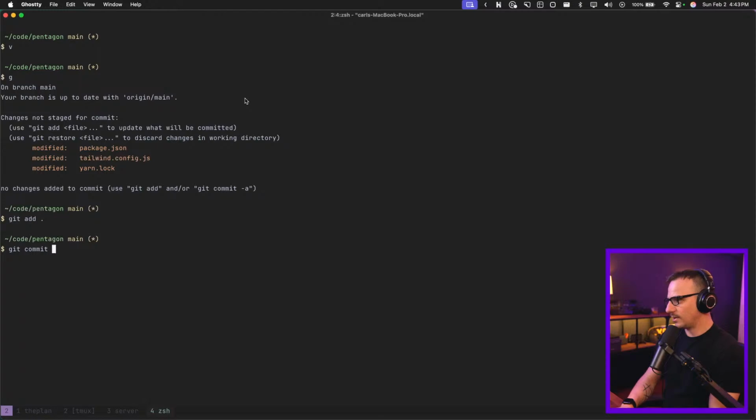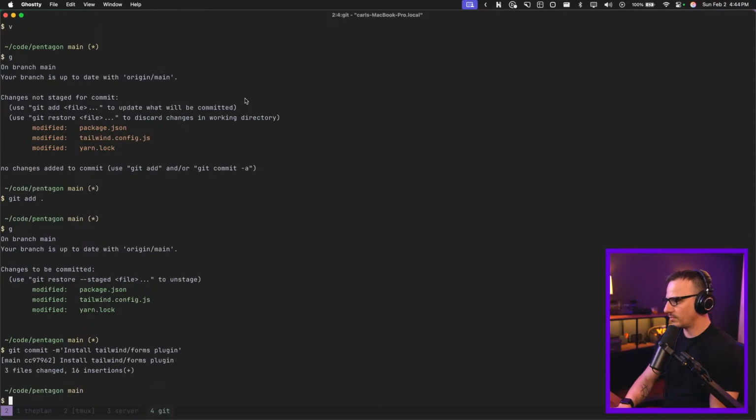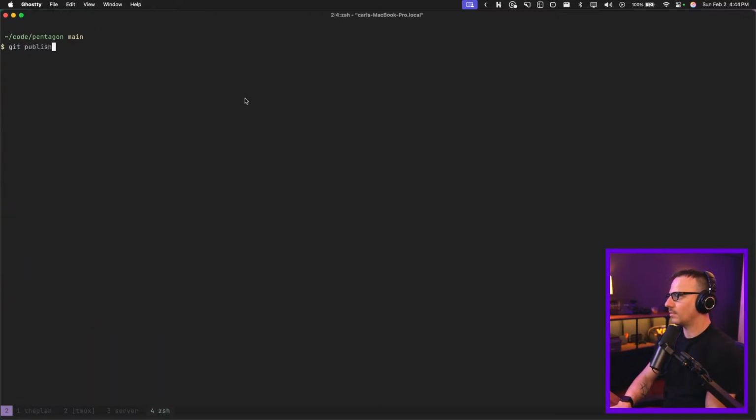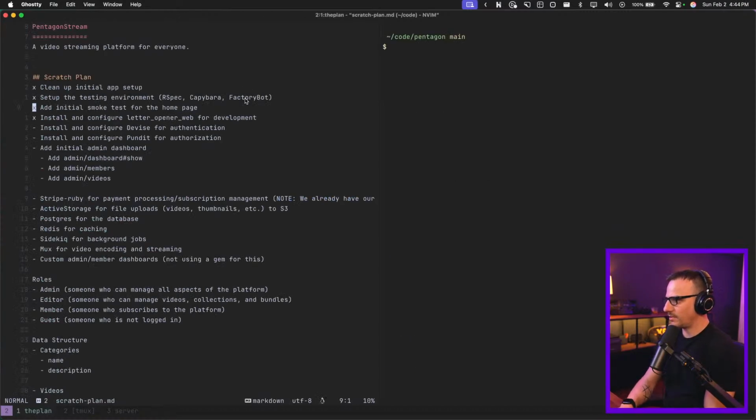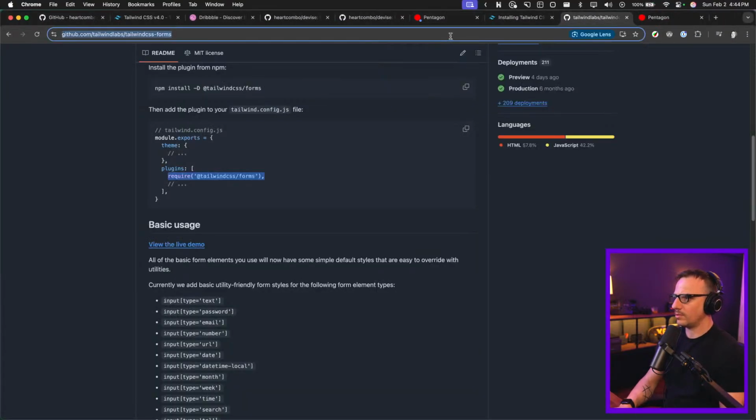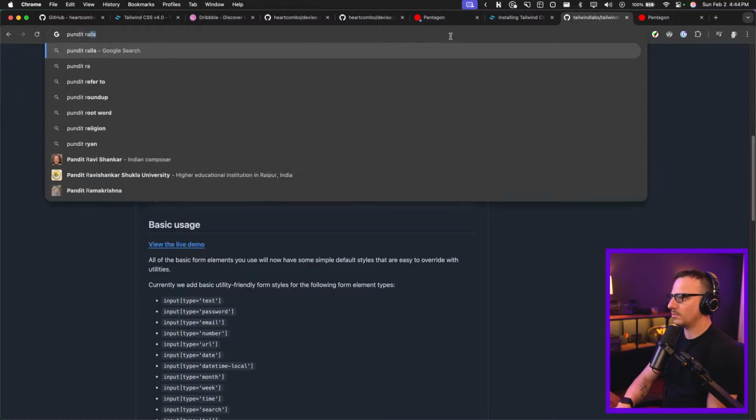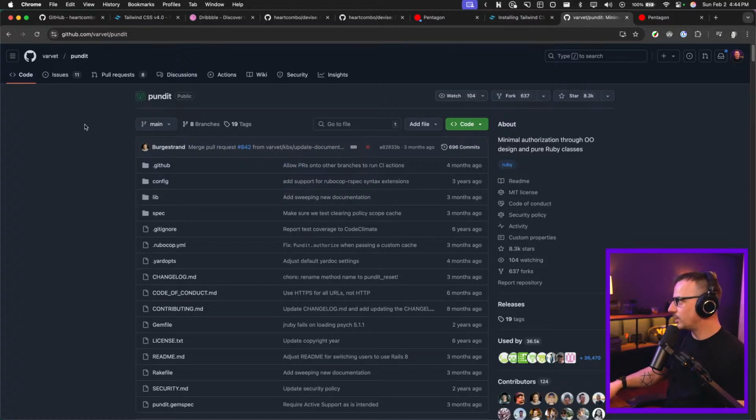Let's see here. Do we add everything here? Let's install Tailwind forms plugin. Okay. Now we can get rid of that tmux window. We'll jump back to the plan. We've knocked that one out. Next up, Pundit for authorization. All right, we're going to install that one in just a minute.